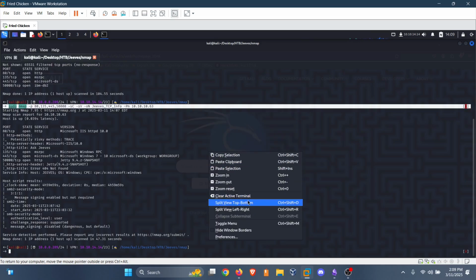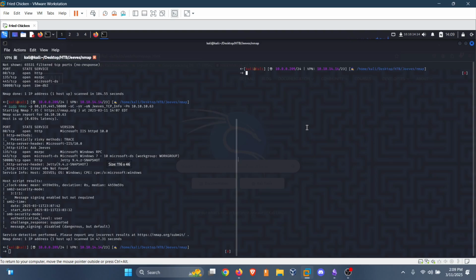So let's look at the results. We see that there is port 80, which has a title called Ask Jeeves. There's SMB, and then there's Jetty. I know that Jetty is commonly exploited, so what I am going to do, it just says error not found. That is strange, but at the start, let's check out SMB.